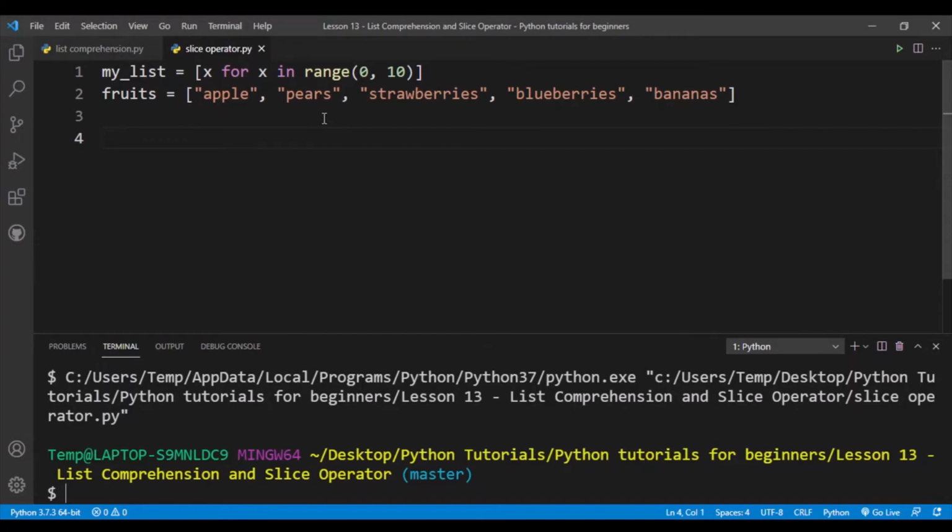Okay, so now I'll talk about the slice operator. What the slice operator allows us to do is to take a portion of our list. So here I have declared two lists. The first list goes from 0 to 9 using a list comprehension, and the second list is a list of fruits. So I have 5 elements over here.